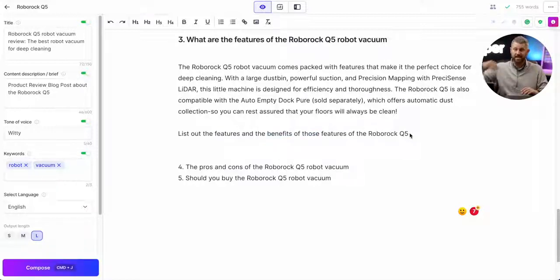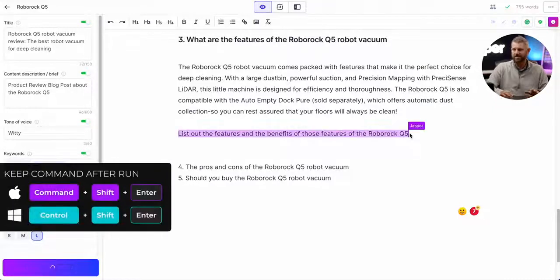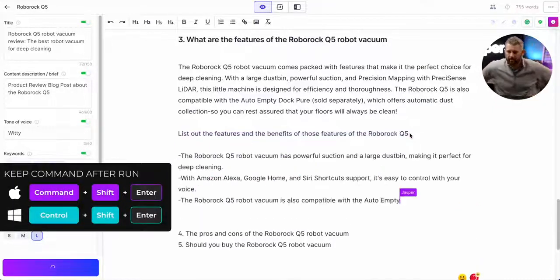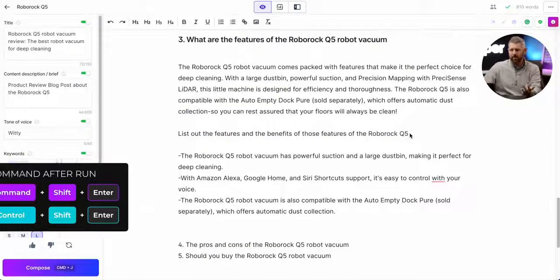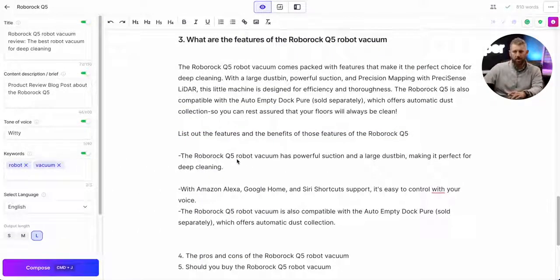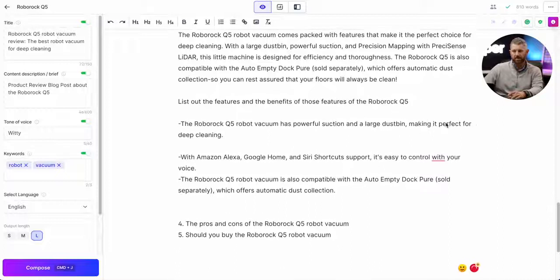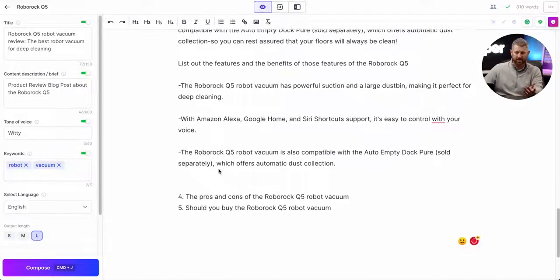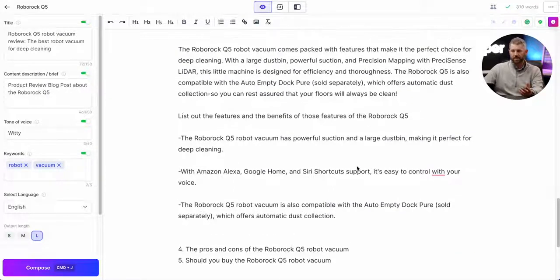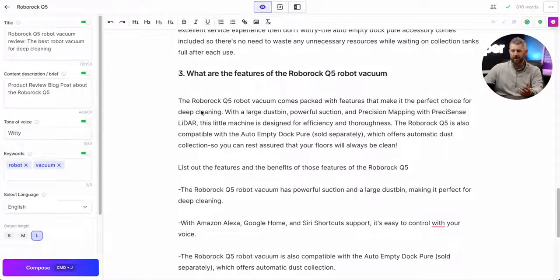So let's see what he does. He can read everything above this command. I'm going to do Command Shift Enter this time. That's going to leave my command up there. And then here we go. So he wrote a couple things. The RoboRock Q5 vacuum has powerful suction and a large dust bin, making it perfect for deep cleaning. That's fine. Amazon Alexa, that's fine. RoboRock Q5 is compatible with auto empty. That's fine. So he kind of just pulled out some of these things right here.